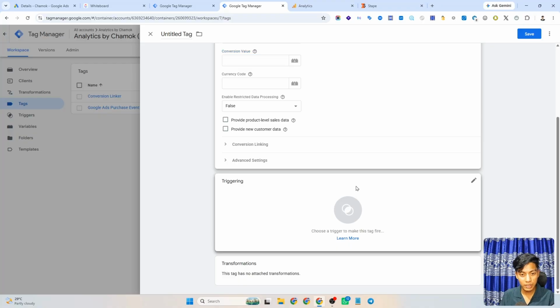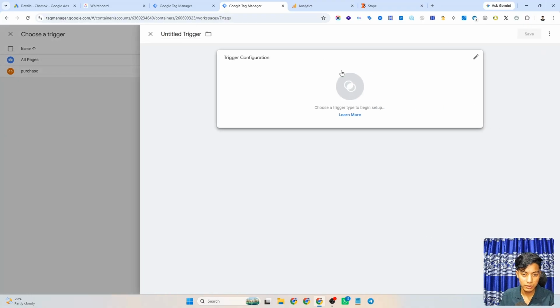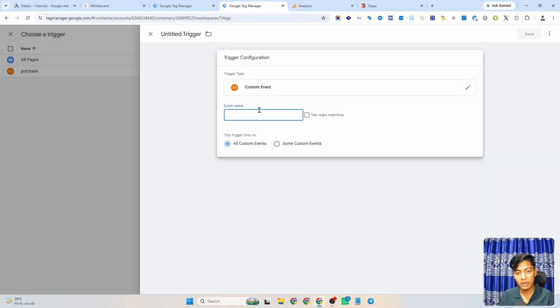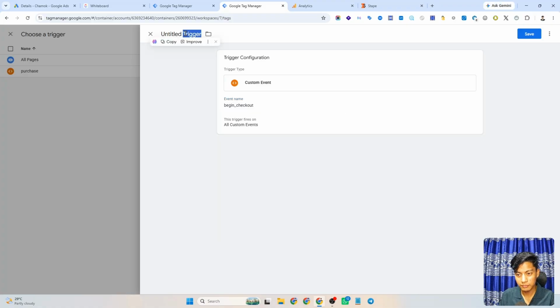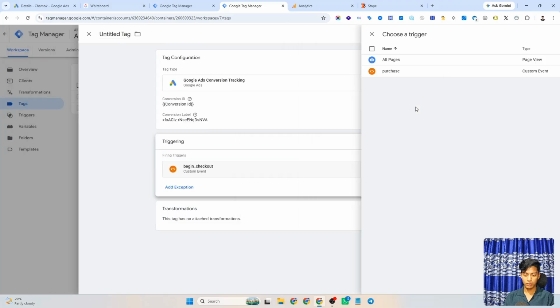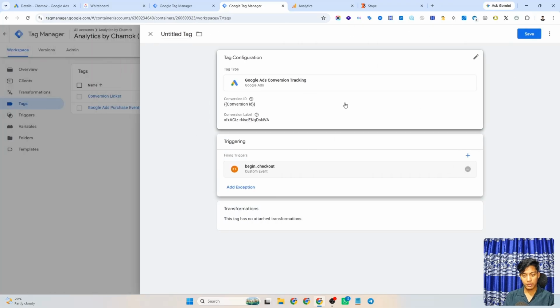Now I am setting the trigger for this event. Please click the plus icon in Trigger Configuration and choose Custom Event, and here I type my trigger name, begin checkout. Then copy this name, same as the event variable name. Sorry, trigger name, and simply save this trigger. Our tag creation is completed.